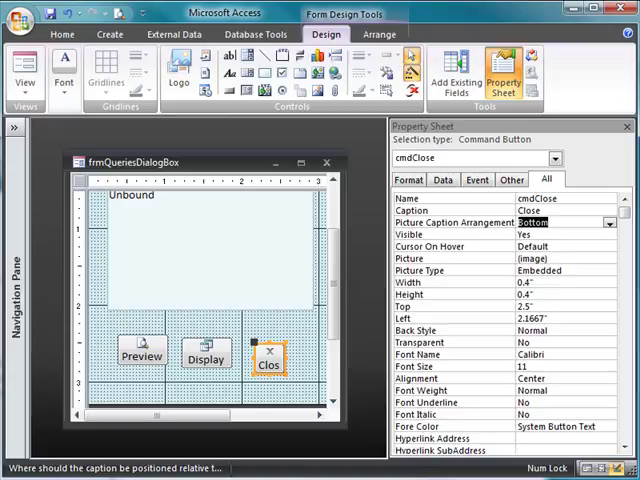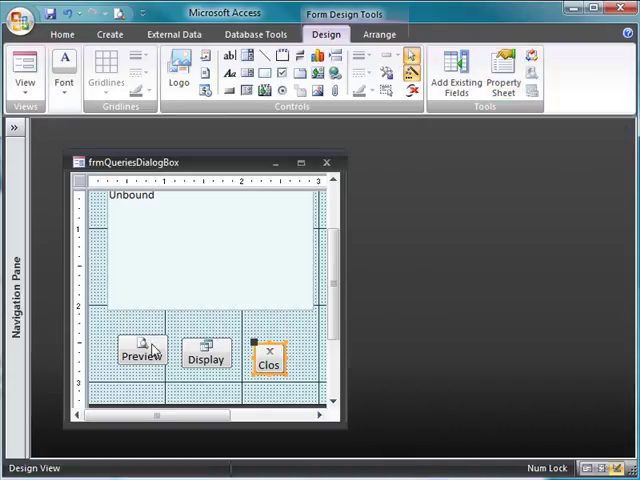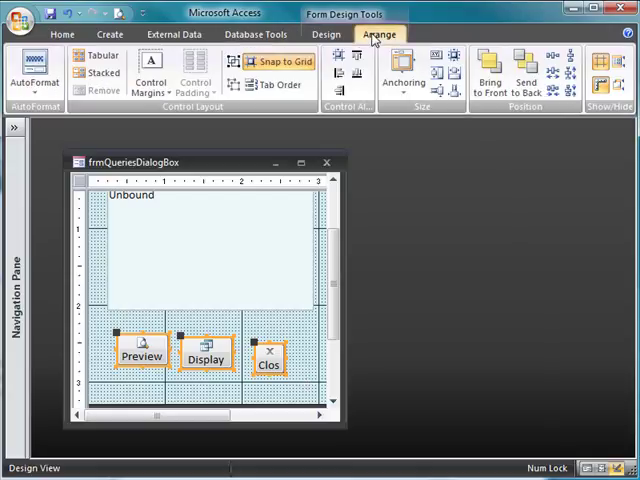Now the next thing that I want to do, I'm going to go ahead and close my properties just to get them out of the way. I'm going to select these three buttons, and I'm going to set them all to the same height and width. So I'm going to go up to Arrange, and if I can find it here, Size to Tallest and Size to Widest, and then I'm going to do the Align Top.